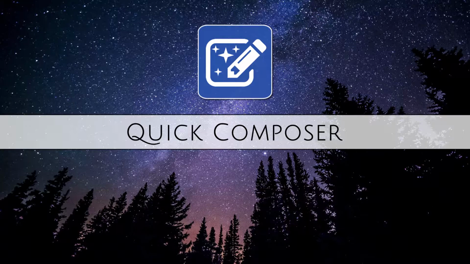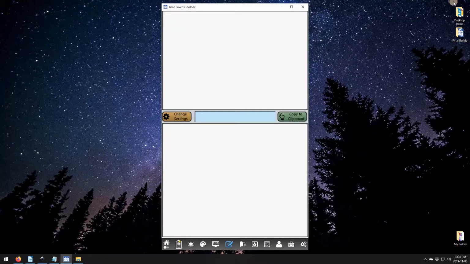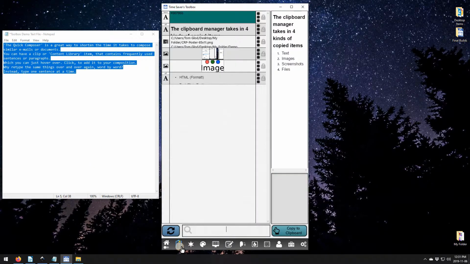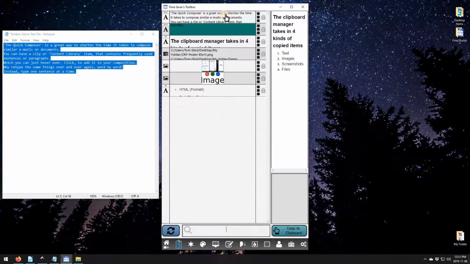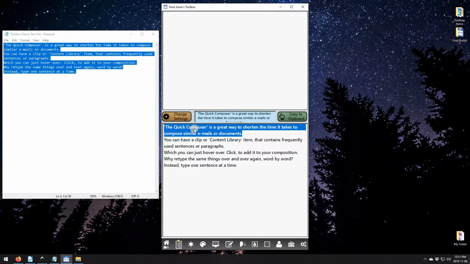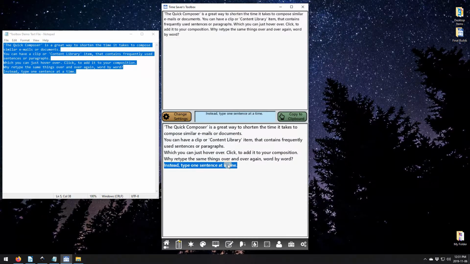The next tool I want to show you is the Quick Composer. The Quick Composer lets you write one sentence at a time. So let's go and copy some text into our clipboard to see how this works. Once the text is in the clipboard or your content library, you can right-click it and say Use with Quick Composer. Inside the Quick Composer, you get to highlight a sentence and click it if you'd like to insert it. This lets you type one sentence at a time.